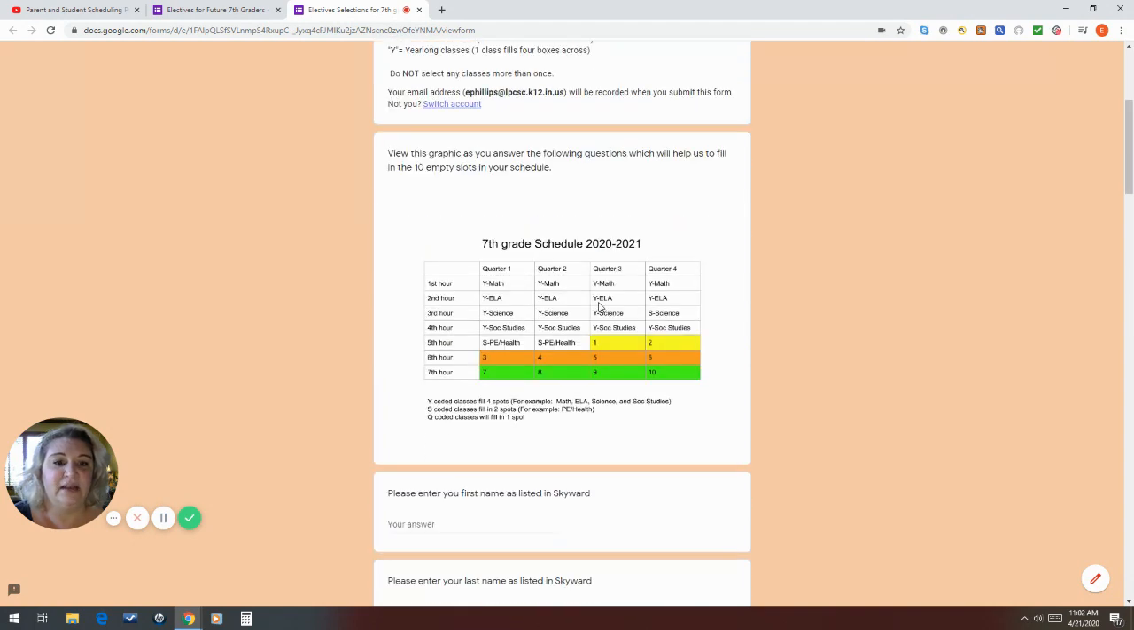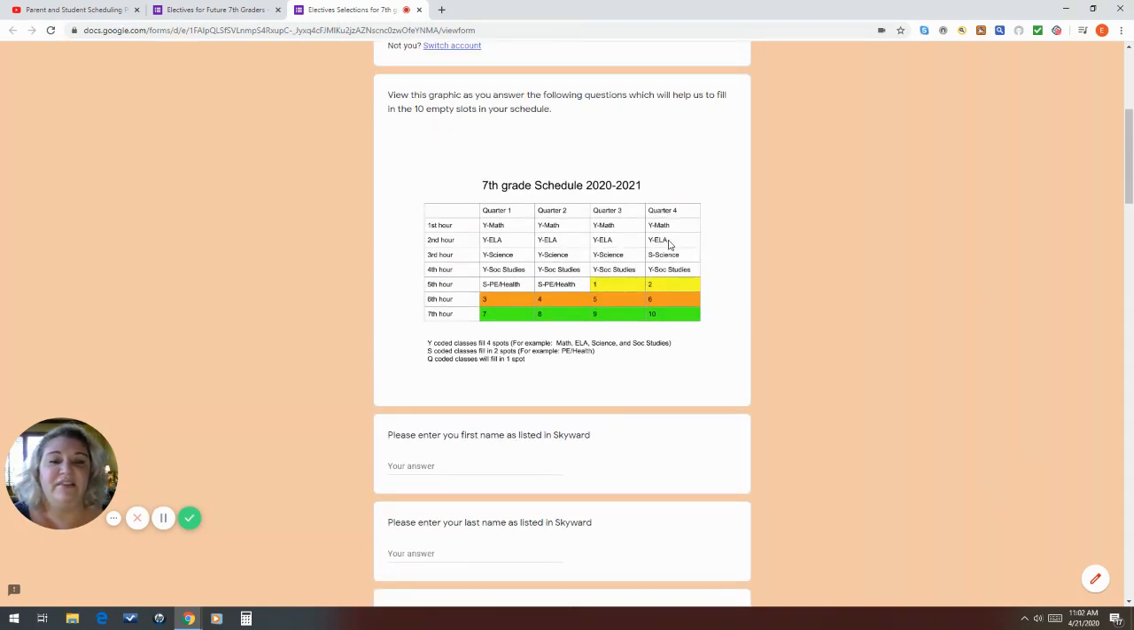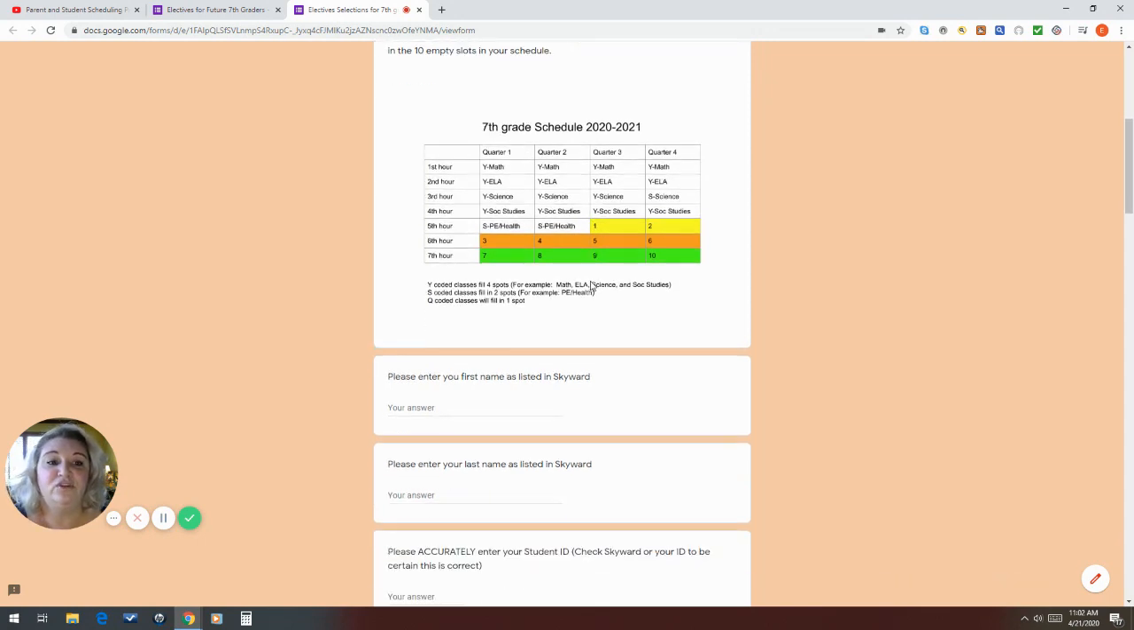All right, let's scroll down. So here's the graphic that's going to help you figure out how to choose your classes, all right? So don't think this is set in stone. This is just an example. You may not have math first hour and English second hour and science third hour. You may have science seventh hour or math fourth hour. This is simply an example and a visual to show you that we're going to enter your math, English, science, social studies, and PE health for you. You're not picking those today. You're focused on your electives today.